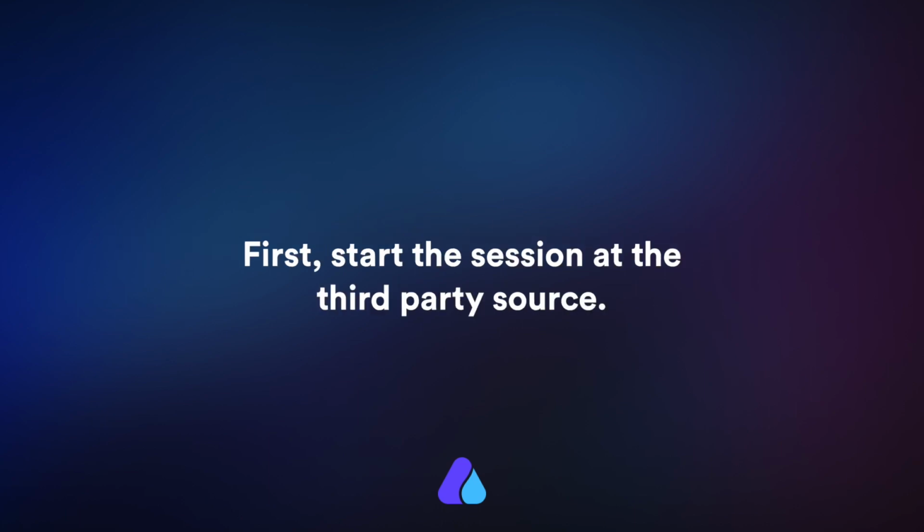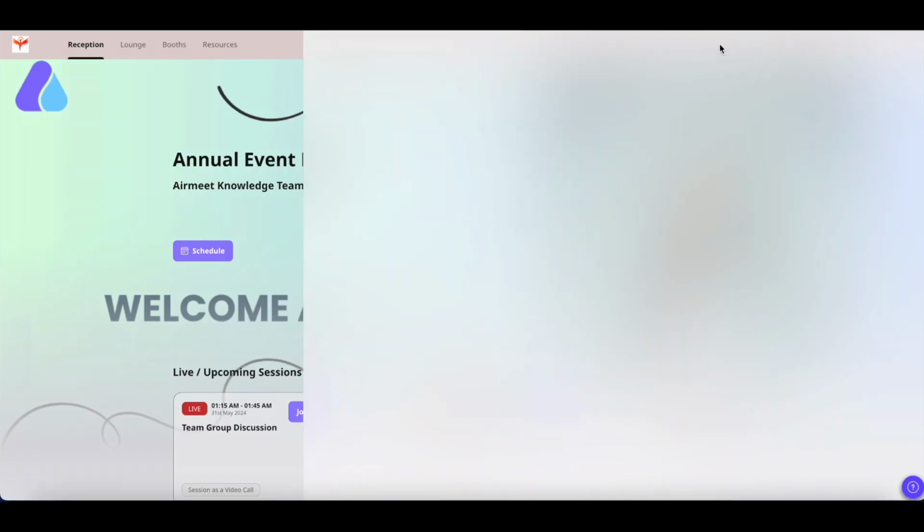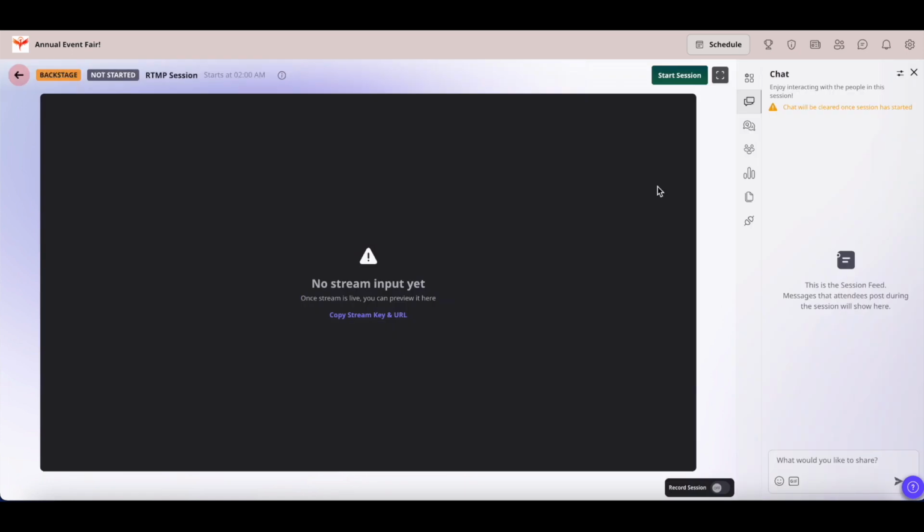Working of the stream into Airmeet session. First, start the session at the third-party source. Click on the Schedule button and click on Go Backstage button and start the session by clicking on Start Session.